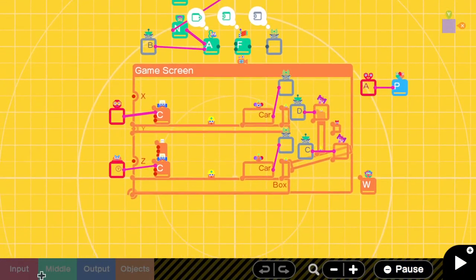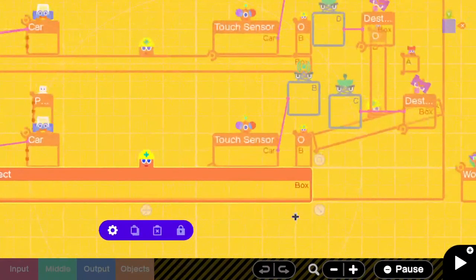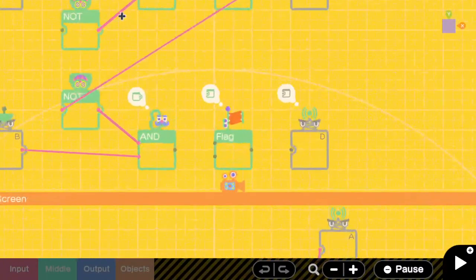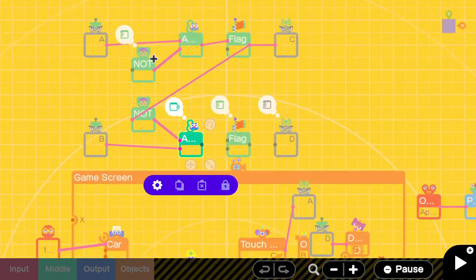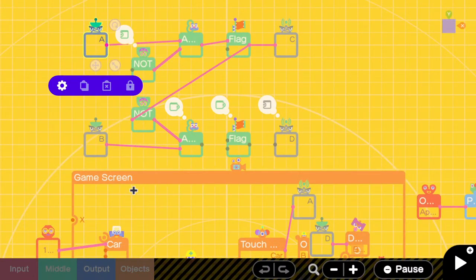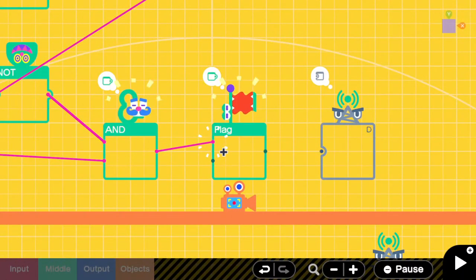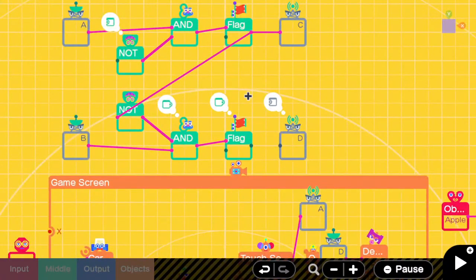Okay, so for the touch sensor, for the person, that's set to B. So whenever B is triggered and the other car hasn't won the race yet, then we need to set that the person won the race. And we'll send that out.